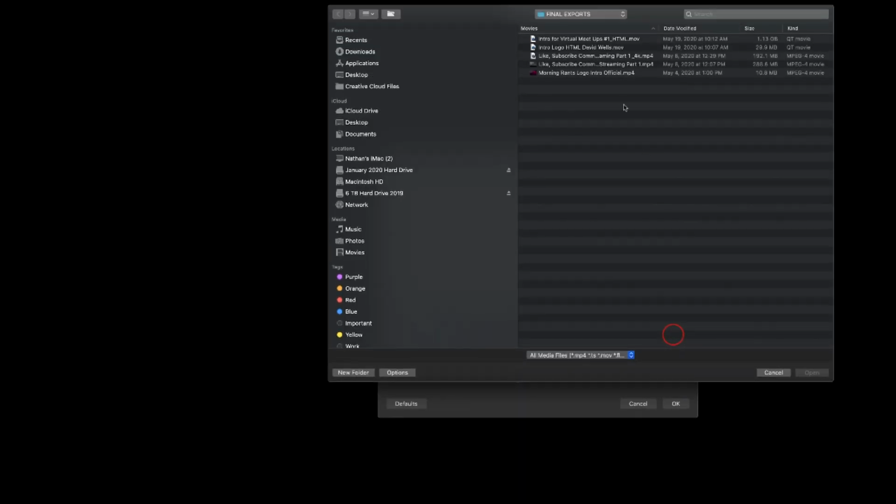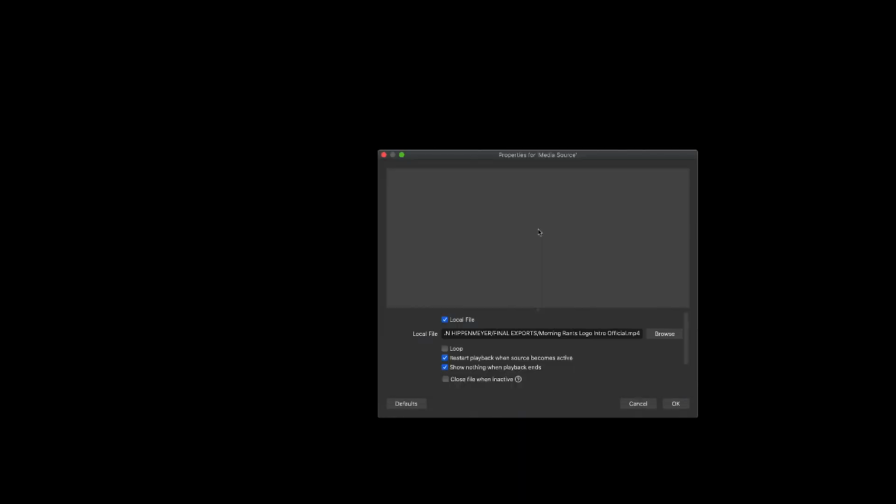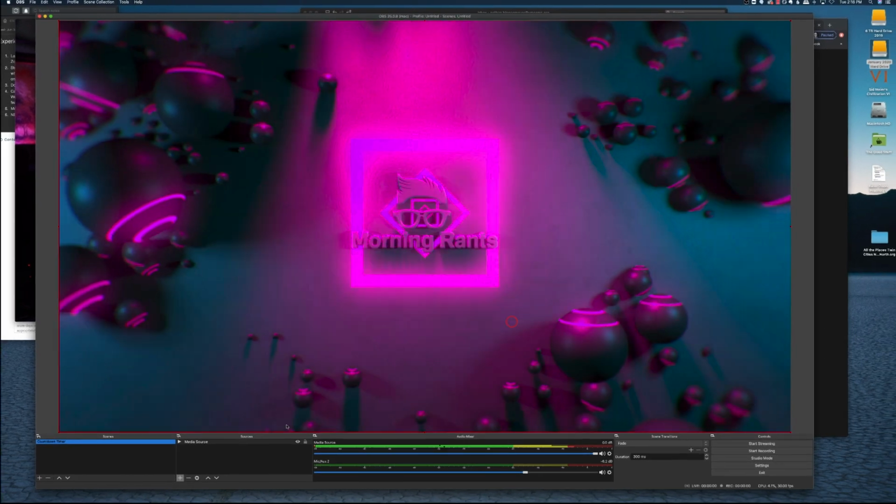We browse to find it. Gather your MP4 or whatever file you're using. Make sure that you have restart playback when source becomes active. Show nothing when playback ends. Hit OK. All right, there we are. There is our beautiful little intro.